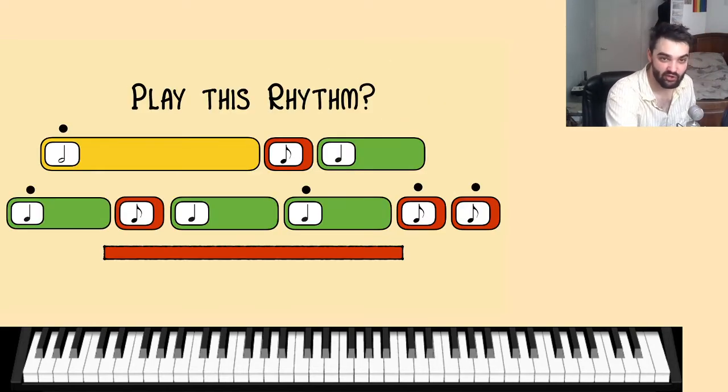Now we've got a bit more of a complicated rhythm on the screen, so I'll have a bit more time, but try and play it. If you don't get it, don't worry. And we'll play it together as we've just done. Sorry, I'm getting my words jumbled up. Can you play this rhythm? Time is starting now.